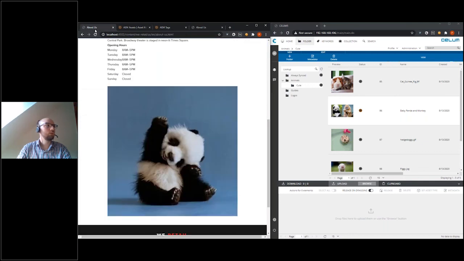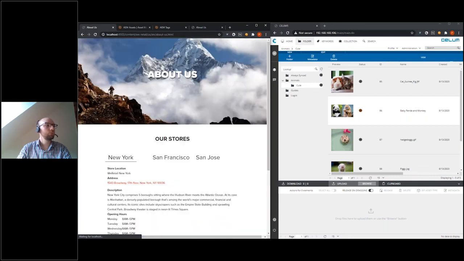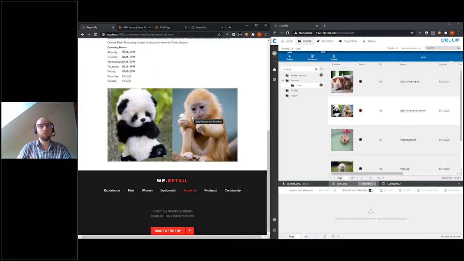Okay, what else can the connector do? Let's just quickly refresh our live page that is shown to the customer. And you see the asset was automatically republished for you. This is also a setting that you can set in the connector if you want to. If you don't want your assets to be published automatically when you change them in CELUM, you can also choose to protect published assets from being automatically republished. And then there's also the option to publish all assets automatically from CELUM into the live environment. So many different configurations possible.